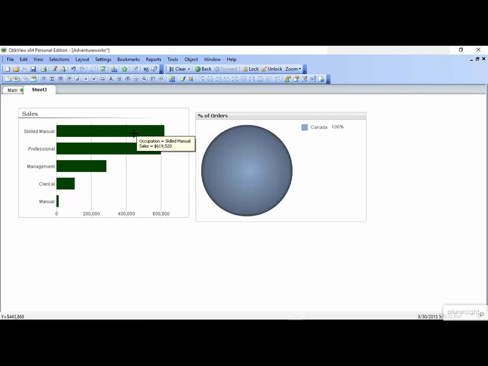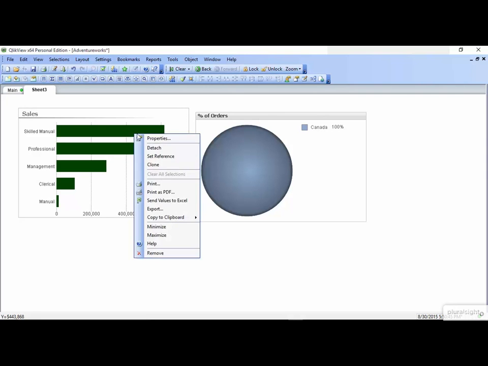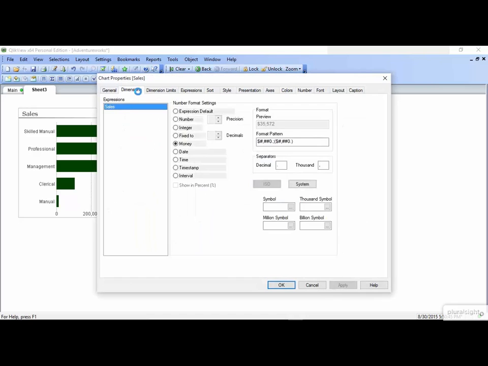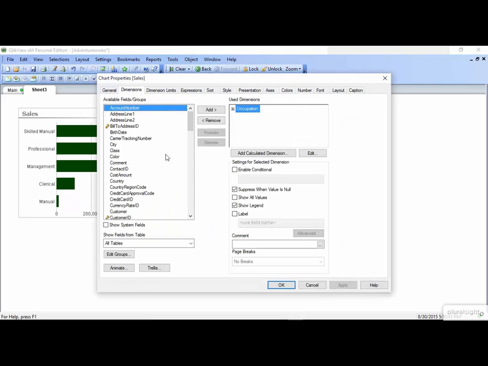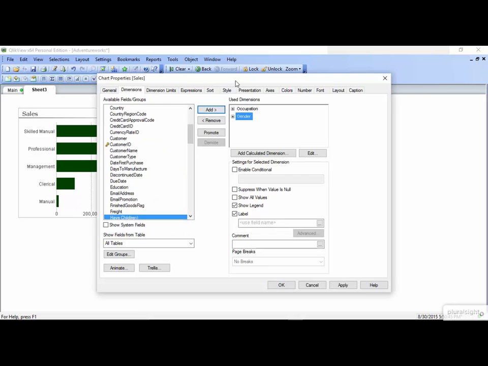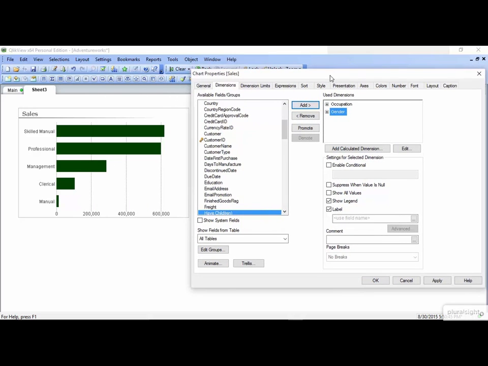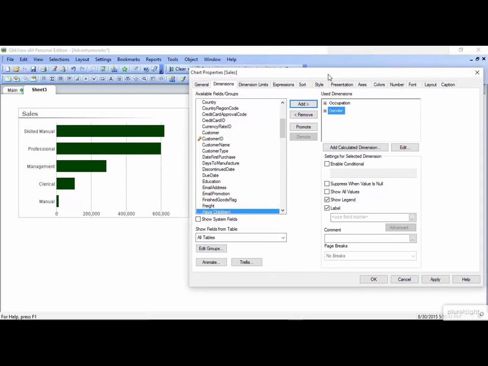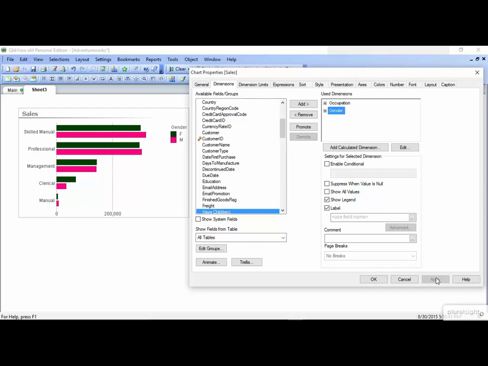Finally, let's add some more information to the chart. You suspect that there's a gender difference, so go to the Dimensions tab, Properties, Dimension, and add Gender. Click Add. Move this out of the way. And Apply. By default, QlikView will make it a grouped bar chart. In this case, it's probably better as a stacked bar.